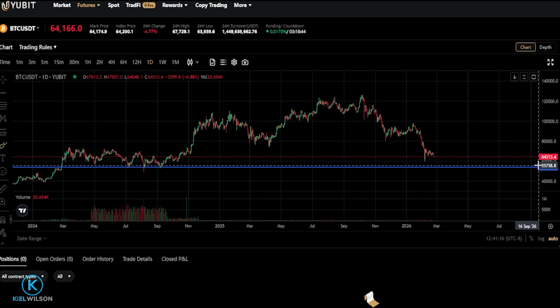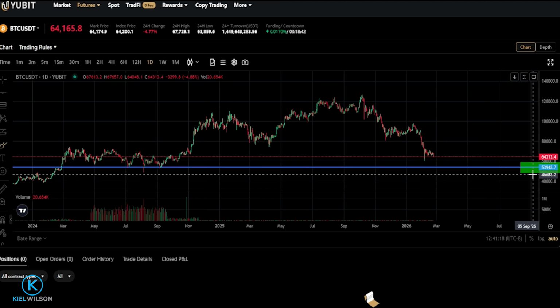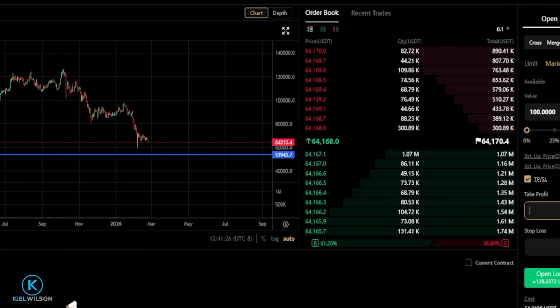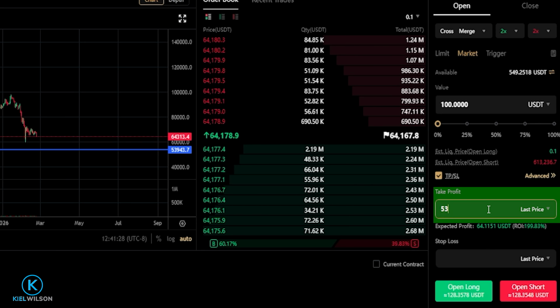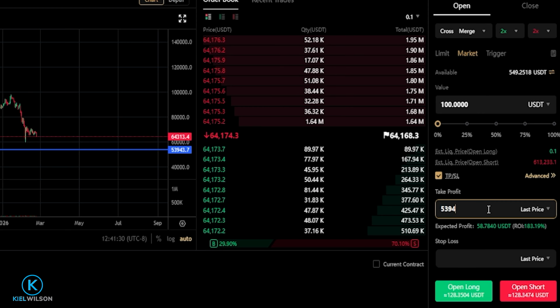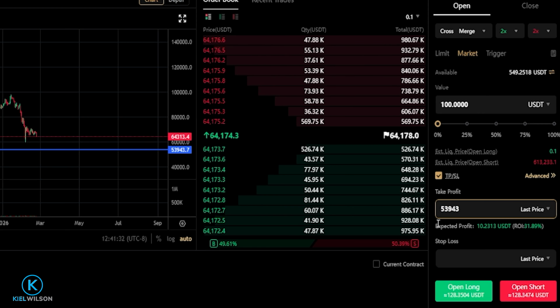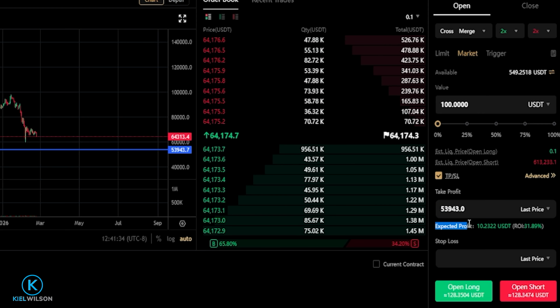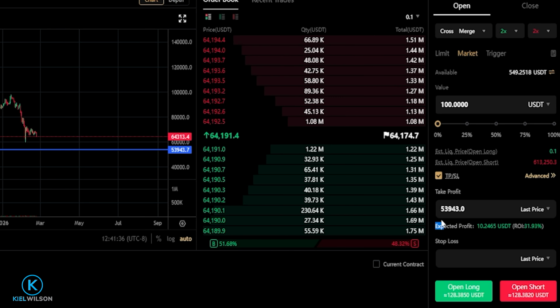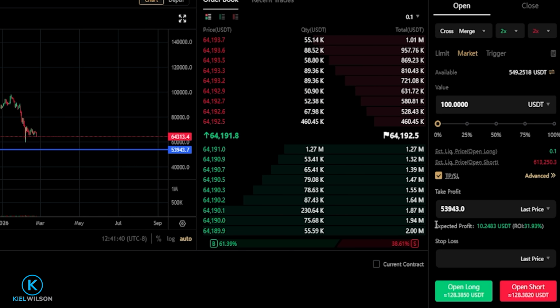So now that I've put my horizontal on the chart, I can see a price point that correlates to it coming in at 53,943, and I can see that on the y-axis of the chart. So let's come over here to the take profit box and we'll type that in. We'll go 53,943. Right here, Bybit is estimating what my expected profit would be if this trade goes favorably and Bitcoin comes down and hits 53,943. So let's go ahead and do the stop loss.